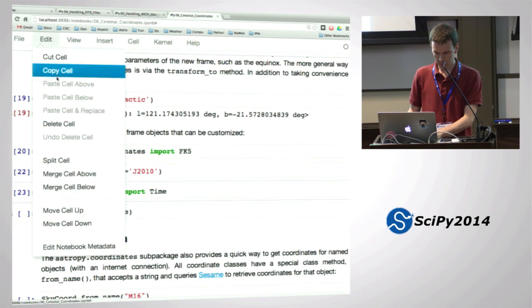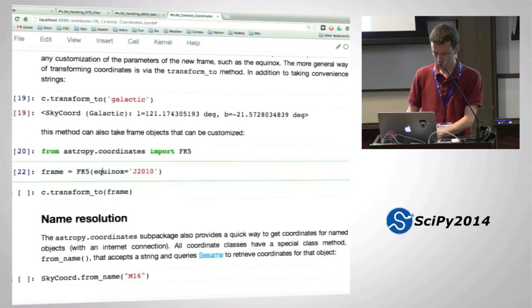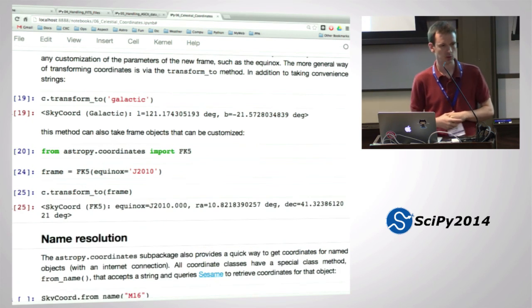So I'll just delete this to avoid confusion. Once you've created your frame, then you can pass it to transform_to.